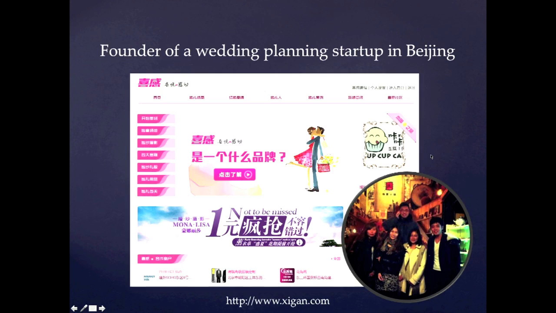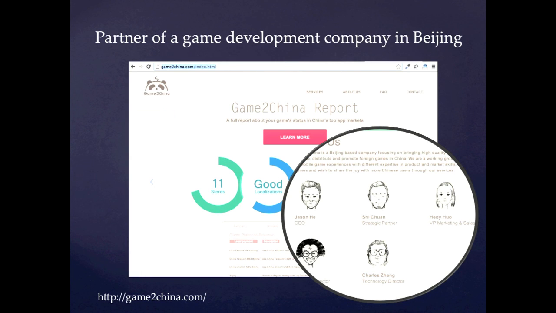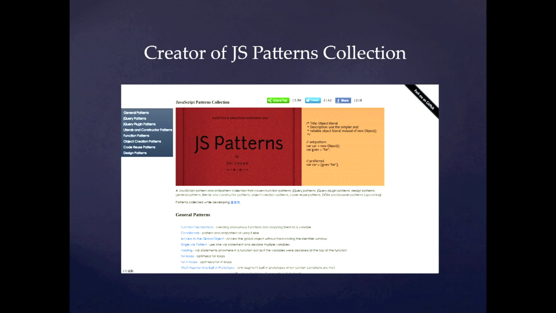I am a founder of a wedding planning platform in China, and it's a startup company I co-founded with a couple of friends. And I'm also a partner of a game development company in Beijing. And I basically do coding in my spare time.